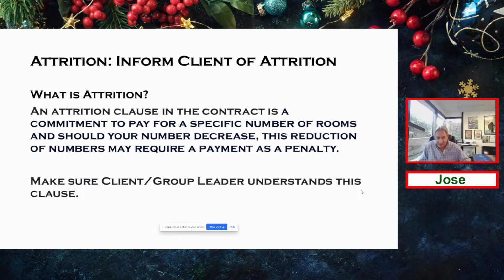Now, this is where you really have to sit down with the client and go, listen, I know you wanted to have 60 rooms for this wedding, but we only got 20 invites back. Nobody wants to go to your... I know that's a bad example, huh, Amanda?